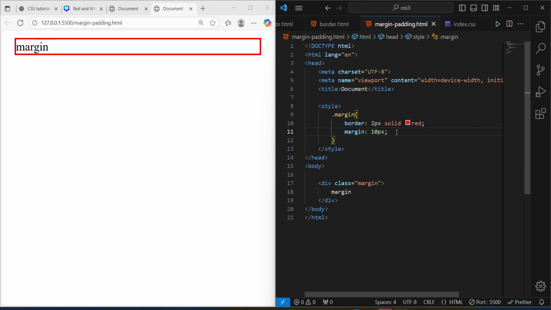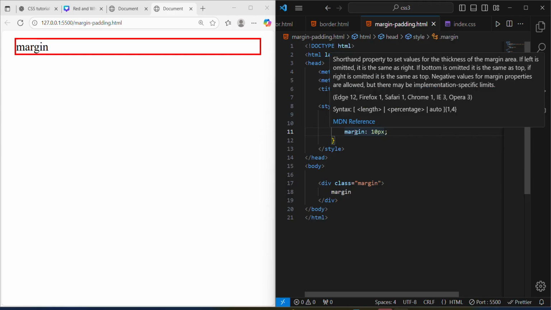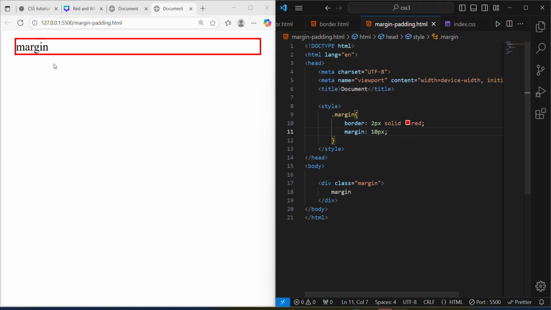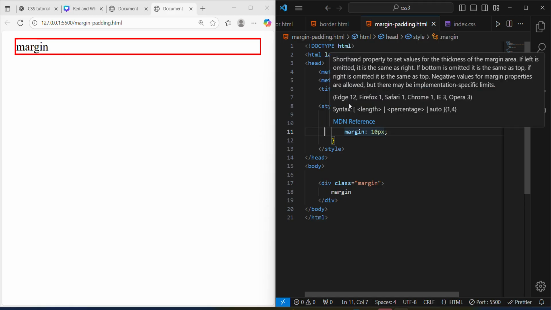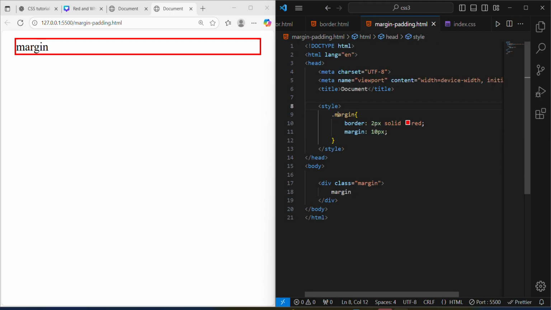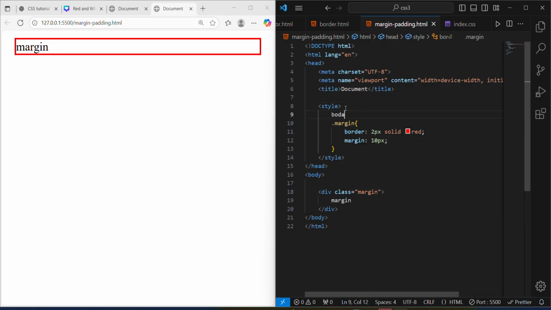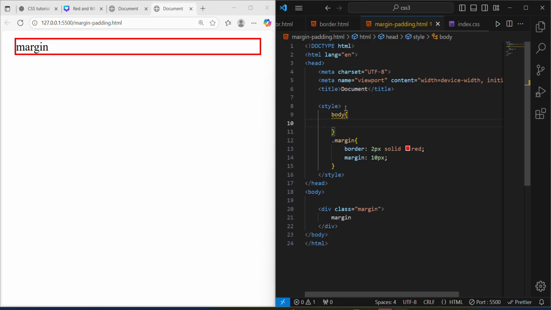But if we want the margin to be applied on just one side of the element, we can do that. For me to properly demonstrate this, because this is a body, we can also style this body. Let's give the body a style, a border, so that we can see the difference.